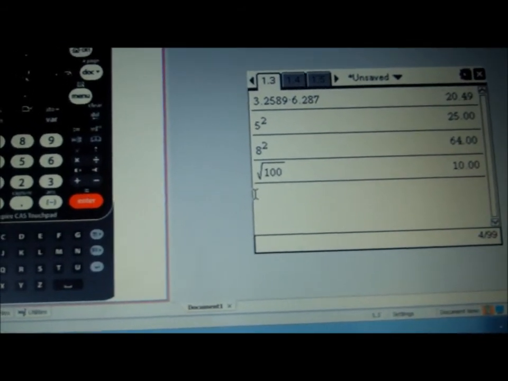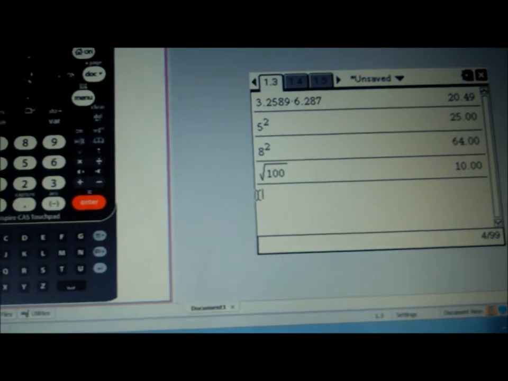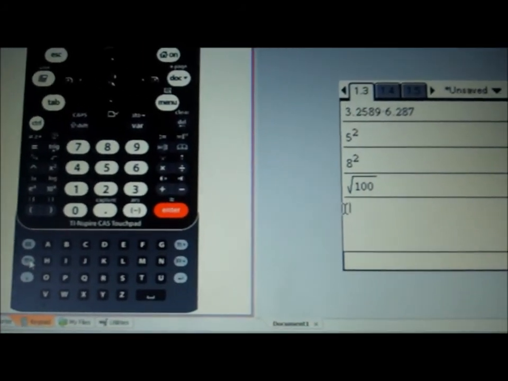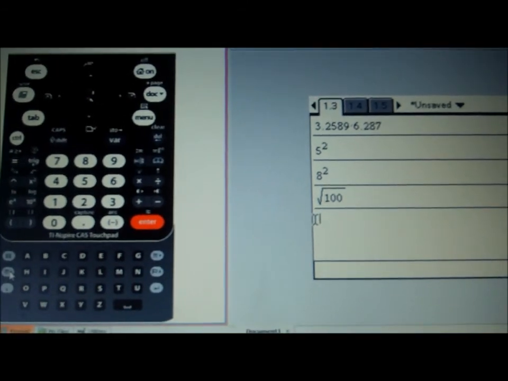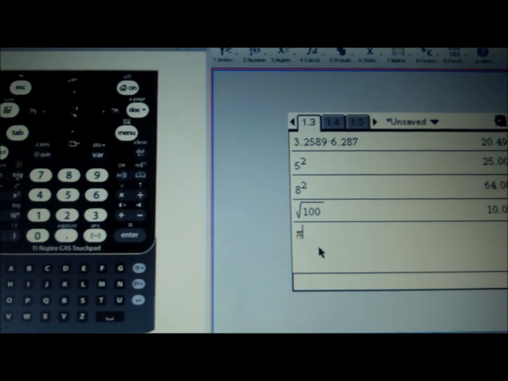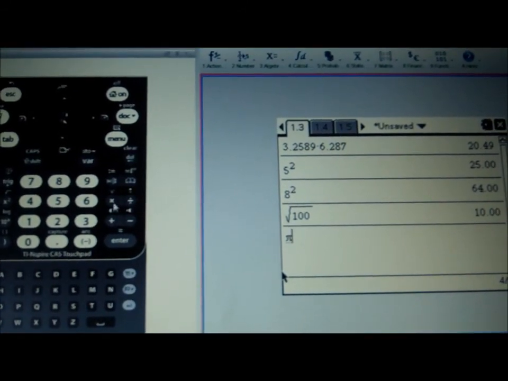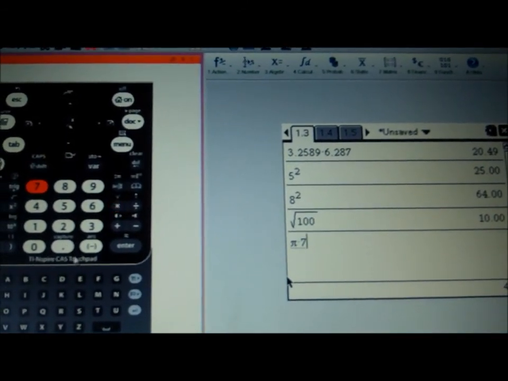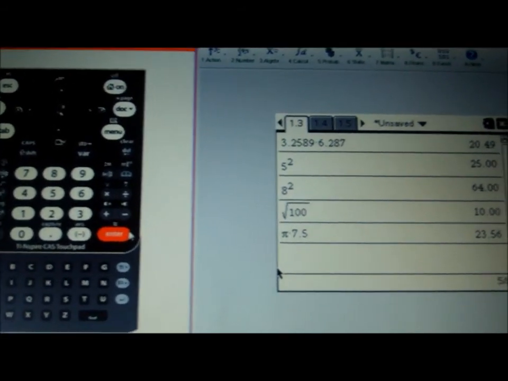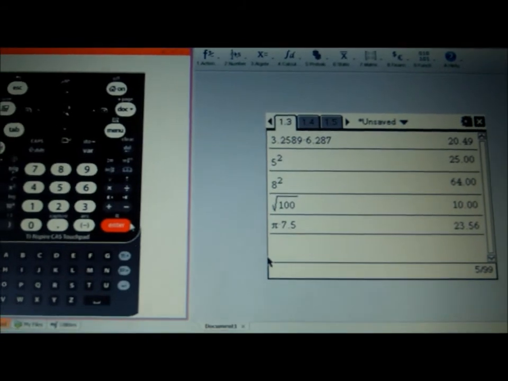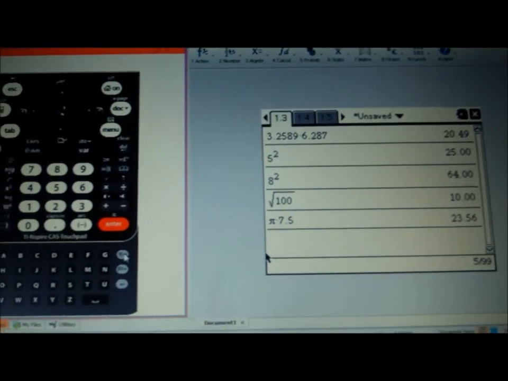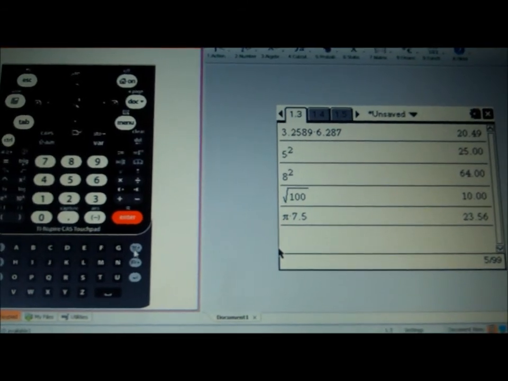What else have we got? I've already shown you pi a little bit. This is a bit annoying about this. I would prefer that the calculator had its own pi button, but it doesn't. So when you want to use pi, you have to select it from here. So let's say that we've got pi multiplied by 7.5, hit enter, there's my answer, 23.56.